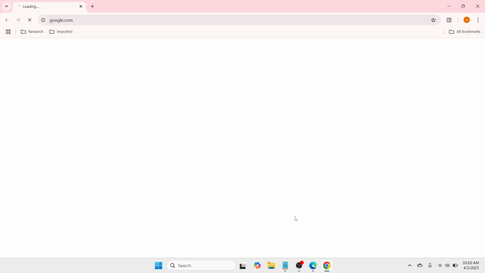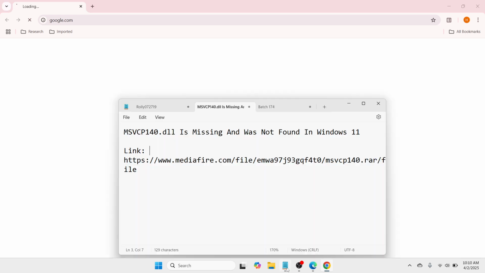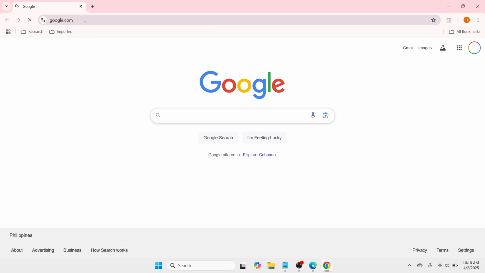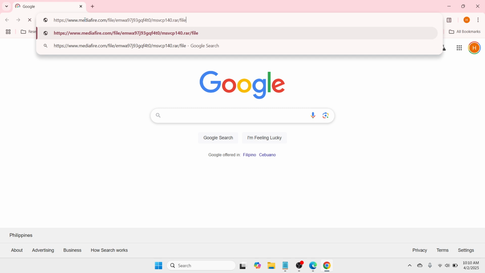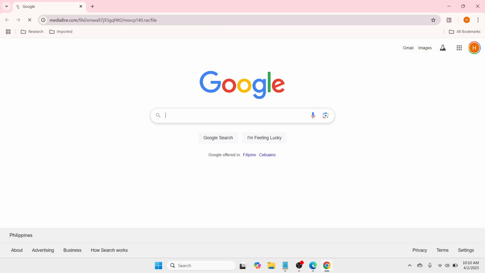Once you are here, please proceed at the description box below. You can see there a link which I'll be pasting. Okay, you just have to copy it. Control C to copy. Once you have copied it, proceed at the window search bar and paste it by pressing Control V to paste. Once you have pasted it, click on enter and wait until you are being redirected to the result.